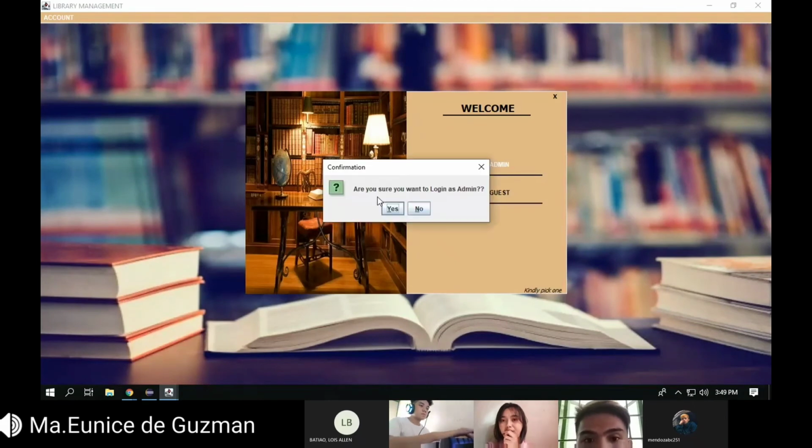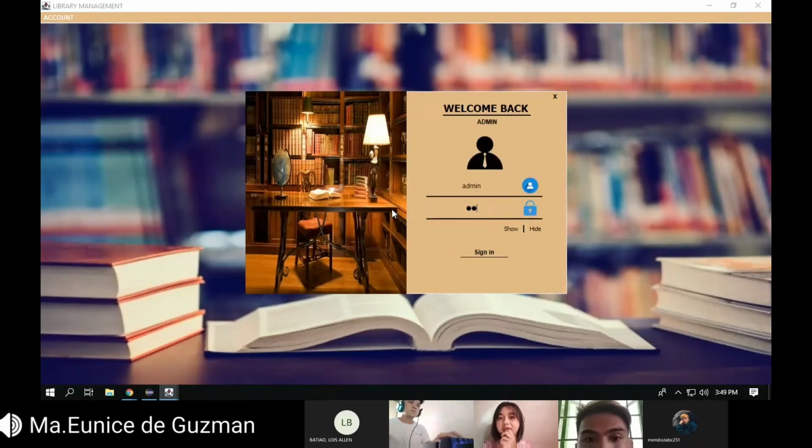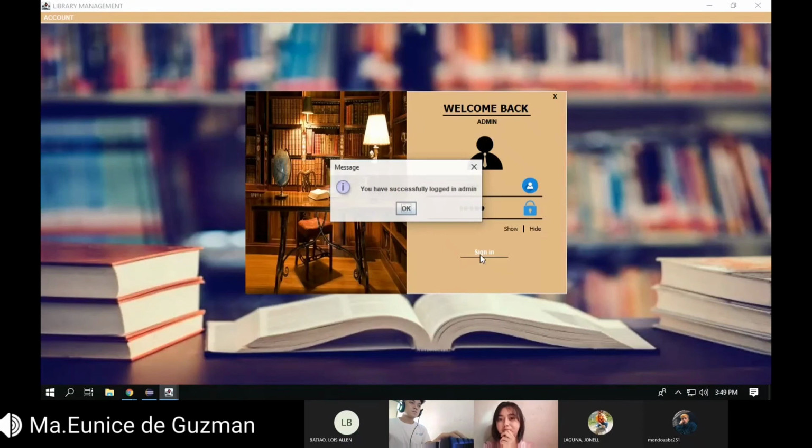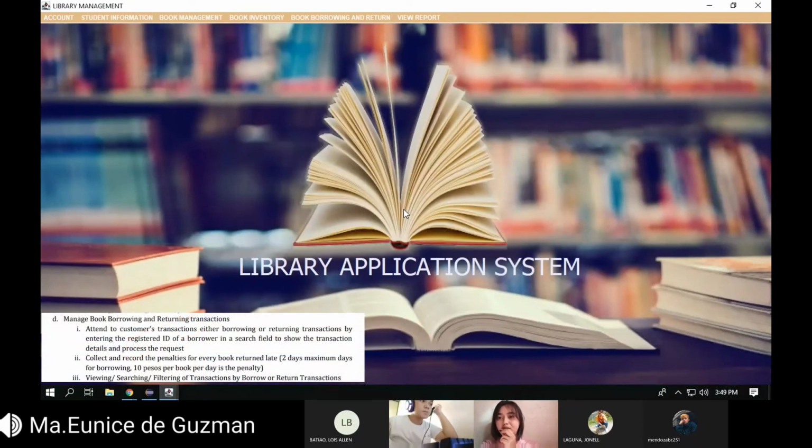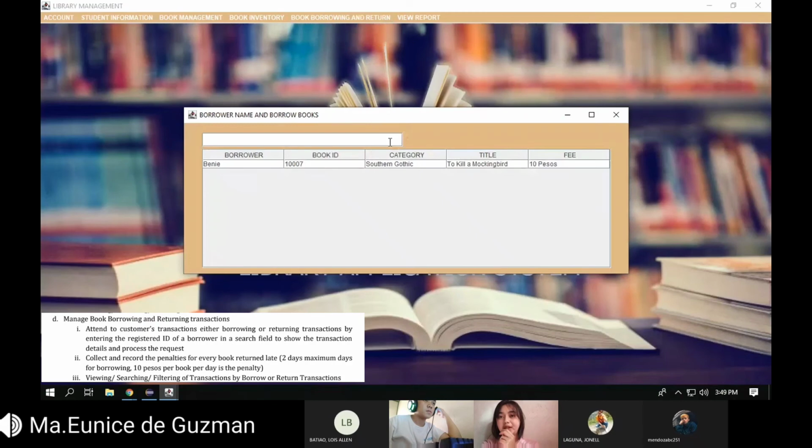Thank you, Mr. Junel Laguna. And now, let's proceed to book borrowing and return, to see who the book borrower is, the book category, the borrowed book, and how much his or her penalty fees are.